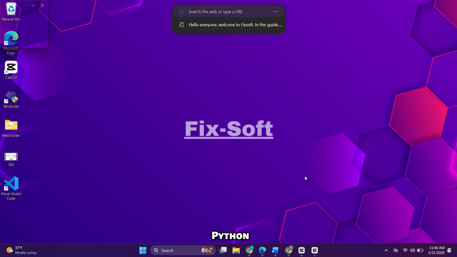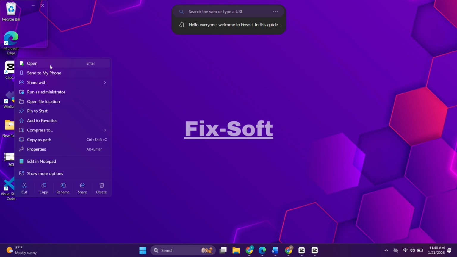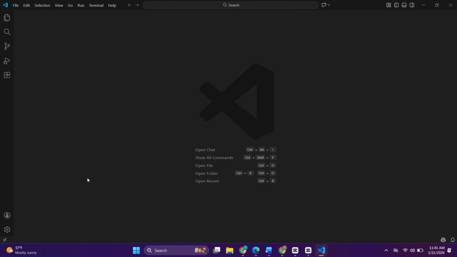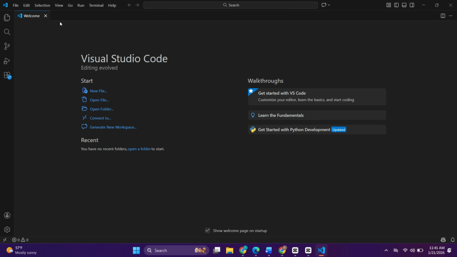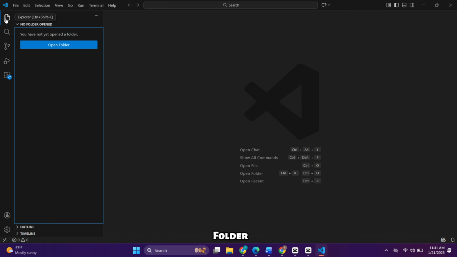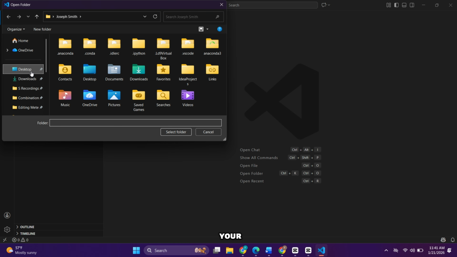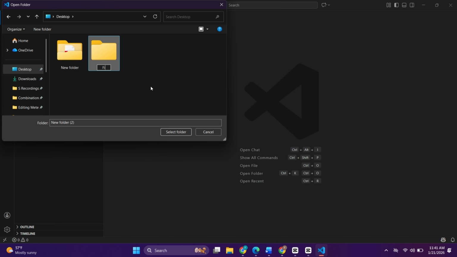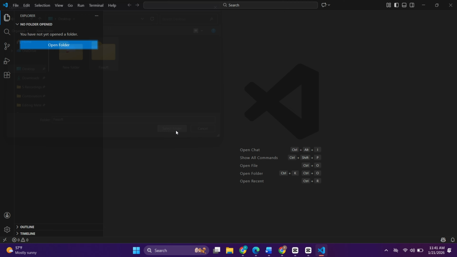Now, we will connect Python with Visual Studio Code. Open Visual Studio Code. Go to the Explorer section and choose Open Folder. Go to your desktop, create a new folder, and give it any name you like. Select the folder and open it.